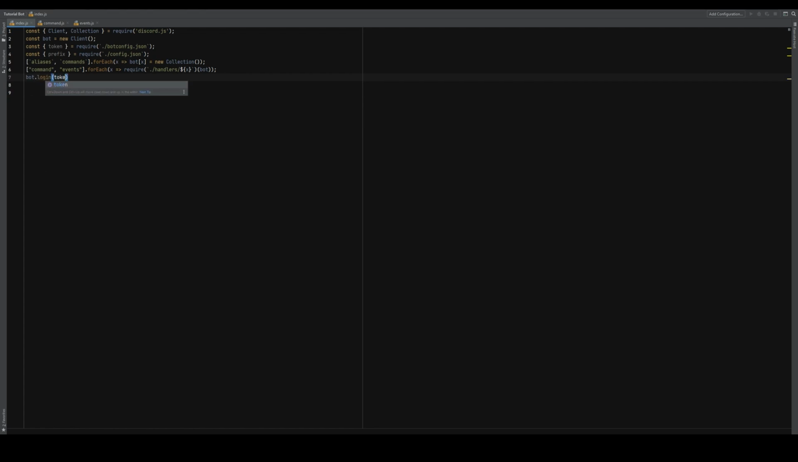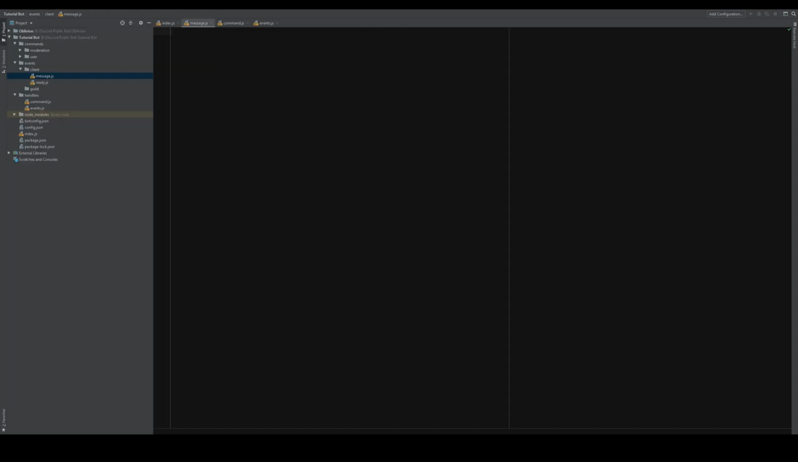Bot.login token. There we go. There's our index file. We're going to be moving on to the message event. Alright, now that we're in the message event, we're going to go ahead and get started. Basically, you're going to copy exactly what you had in your index, almost. You're going to add the const fs.